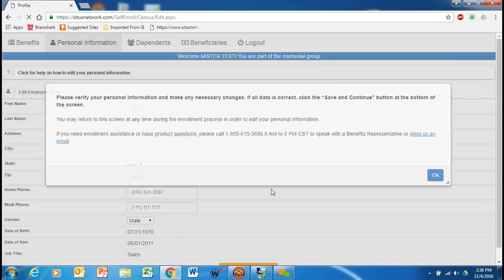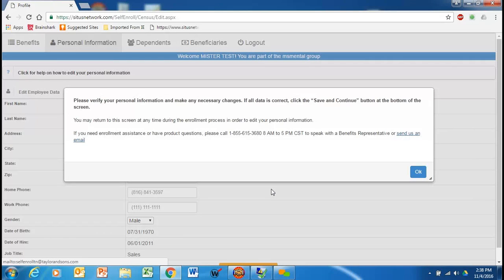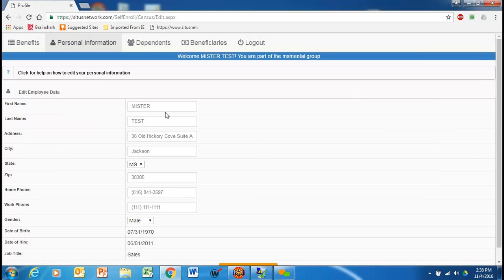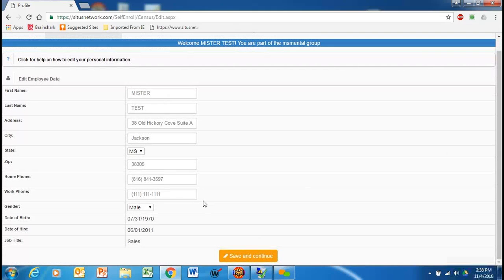It's pretty easy. First thing it's going to prompt you for is personal information. Again, the toll-free number's there. You can drop us an email, and we'll have somebody on site. So this is open enrollment time. You want to check all your personal demographics. If your address has changed or anything, you'll want to go ahead and make those changes and then hit save and continue. If everything is correct, just hit save and continue.